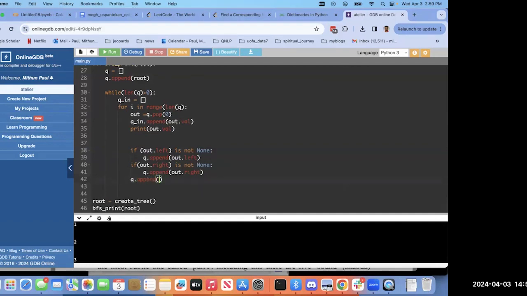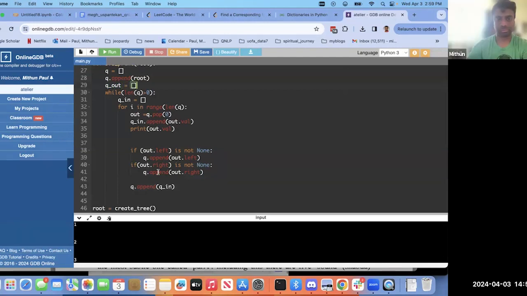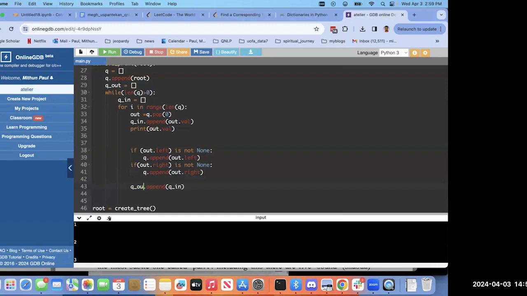queue in, not in queue, no. So I think we will mess up with the queue. So let's have another output, queue out, outside the while loop. Yeah, empty list, and we will append in queue out. And in line number 34 also, that is correct, okay.